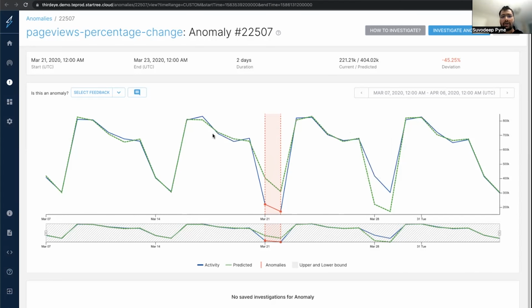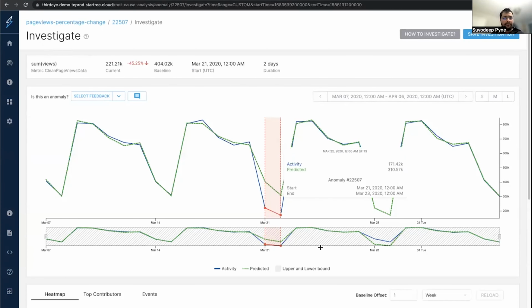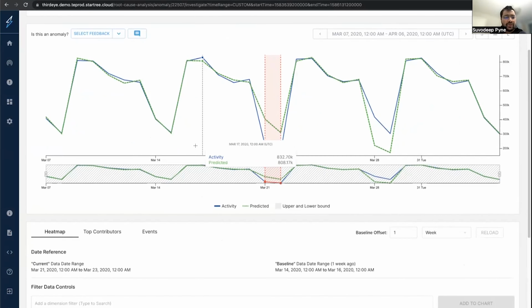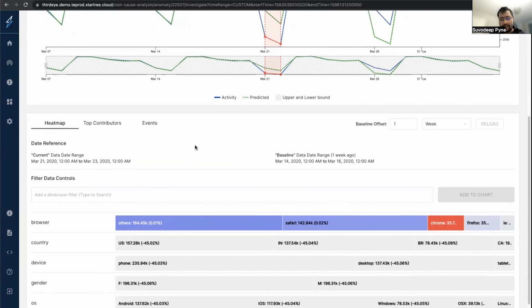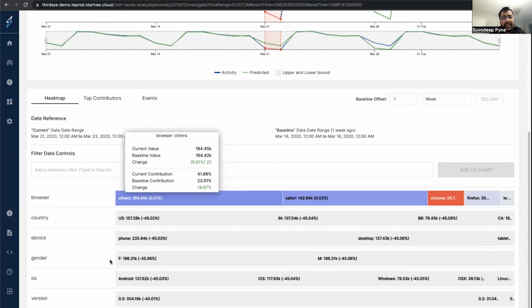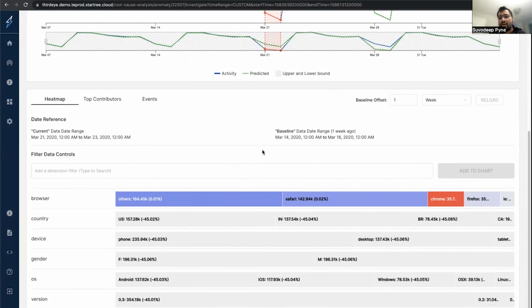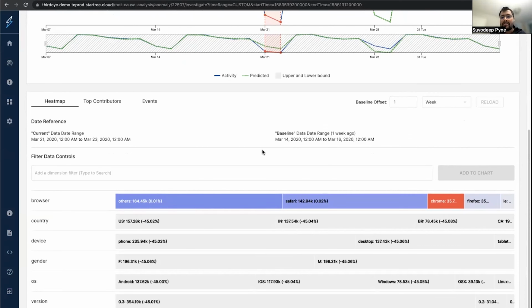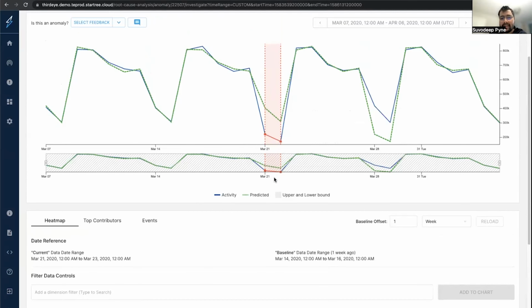Now, let's say we have seen this anomaly and we want to know whether something is happening. So I'm going to go ahead and click investigate, and we get to this RCA page, which is basically trying to dive deeper. It shows the anomaly, but it also shows me a bunch of things here. In this case, you'll notice that there's a heat map present, and the heat map is showing you, on a per dimension level, what the contribution change is in this anomaly region versus something like a week back.